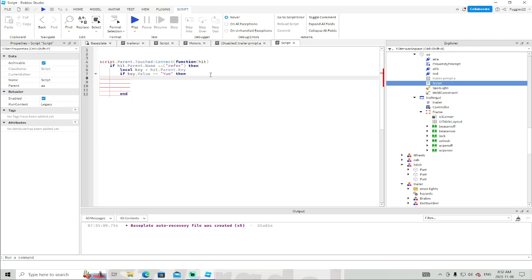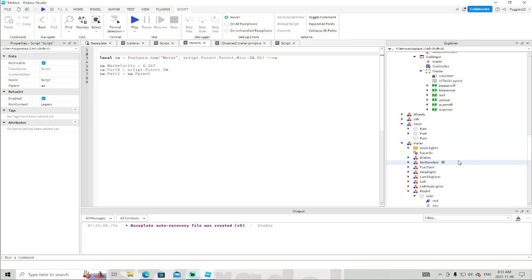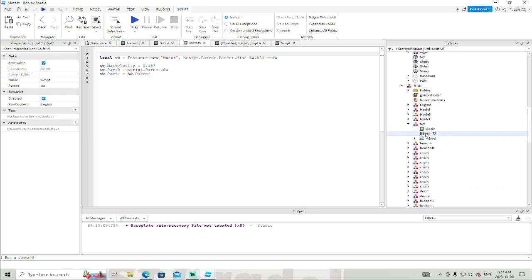And then it will say if key.value is equal to yum, then. Okay, then what we need to do is we need to say this is where it kind of gets sketchy. We need to create a new motor.